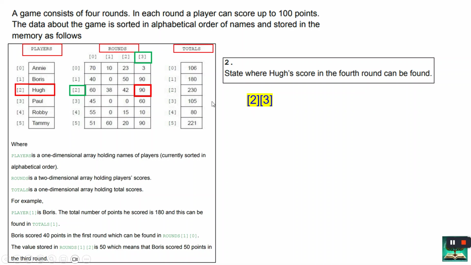All right, so it's available because it tells you where. Please make sure you don't give the value only. You can say it is 90, but make sure you show you're referring to 2 and 3. So the rows and the columns, because it tells you where the score can be found for the 4th round.